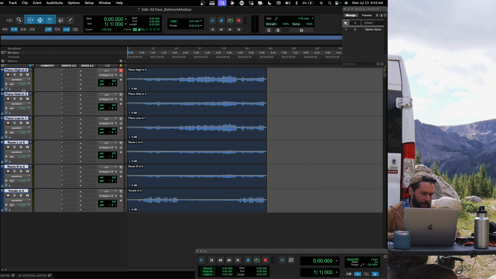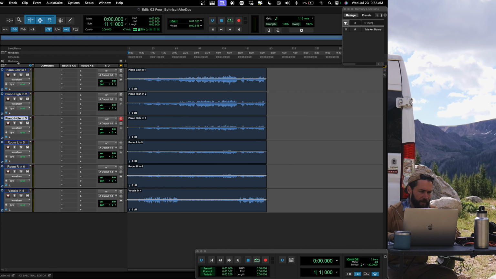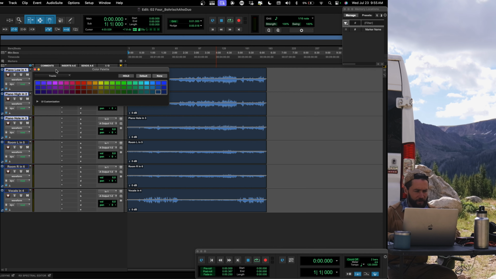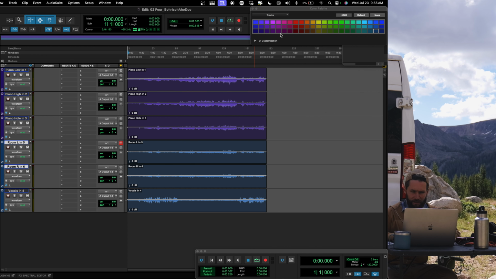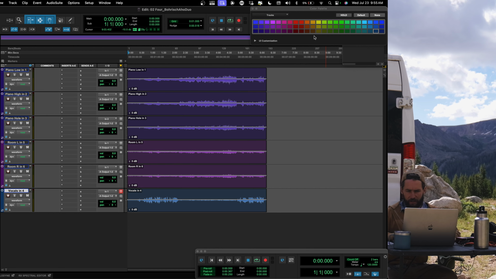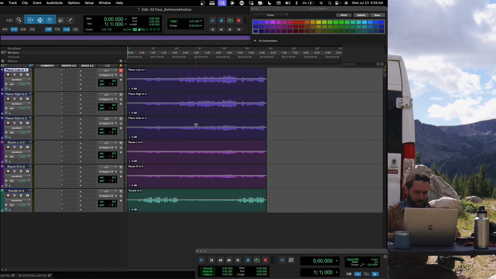So now I'm going to put these in order a little bit. I'm going to take my piano low, so I've got piano low, high, and then whole, and then we'll put some colors on here for fun. Let's bring this over here, make these purple. Our room left, make these that color, and our vocal, we'll make like that color. Oh, whoops. I need to hurry before the sun comes in here. Okay, cool. Awesome. So now we have our tracks in a decent spot.